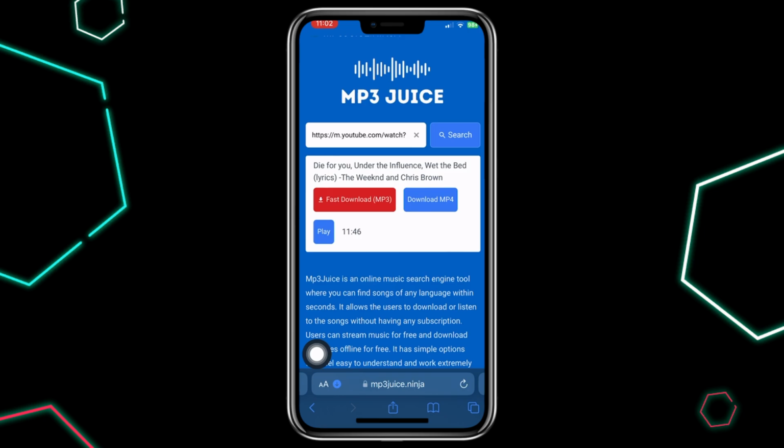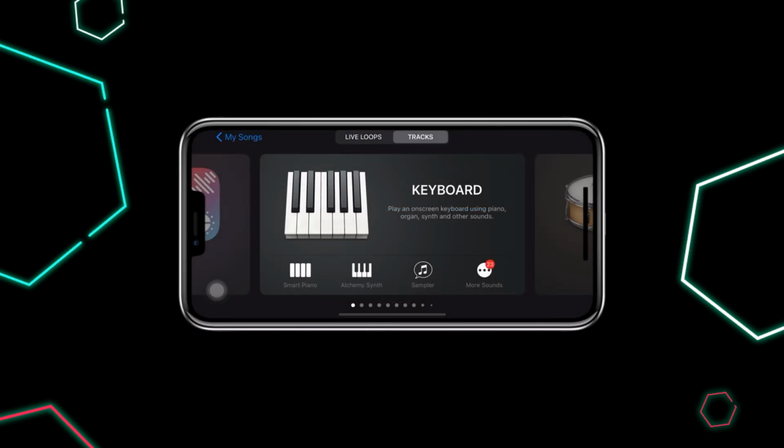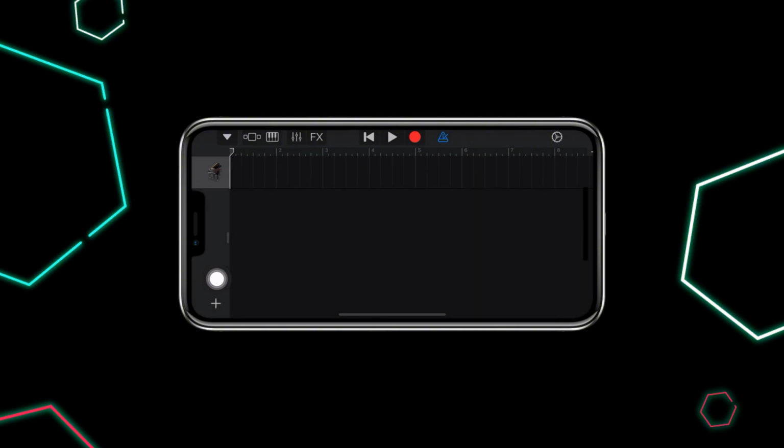Next, open the GarageBand app. If you don't have it, download it for free from the App Store. Then tap the add icon. Once here, tap on the brick wall icon to bring up this timeline. Then tap on the tiny add icon at the end.